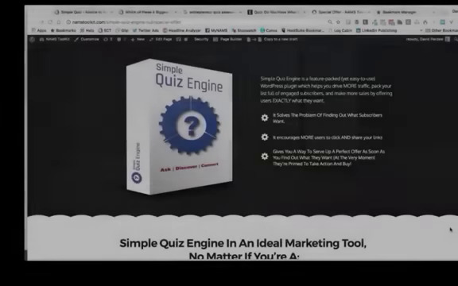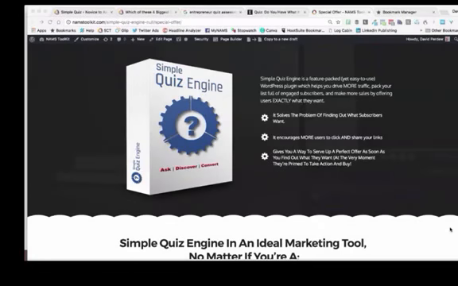Talking about Simple Quiz Engine today and how to use it for your marketing. And that's why we built this software, so that you can use it for all your marketing, for digging in and getting much better conversations started with your clients, prospects, customers, everybody. You can send it to people as a disqualifier or as a qualifier. It's totally up to you. You can build these quizzes any way you want to.